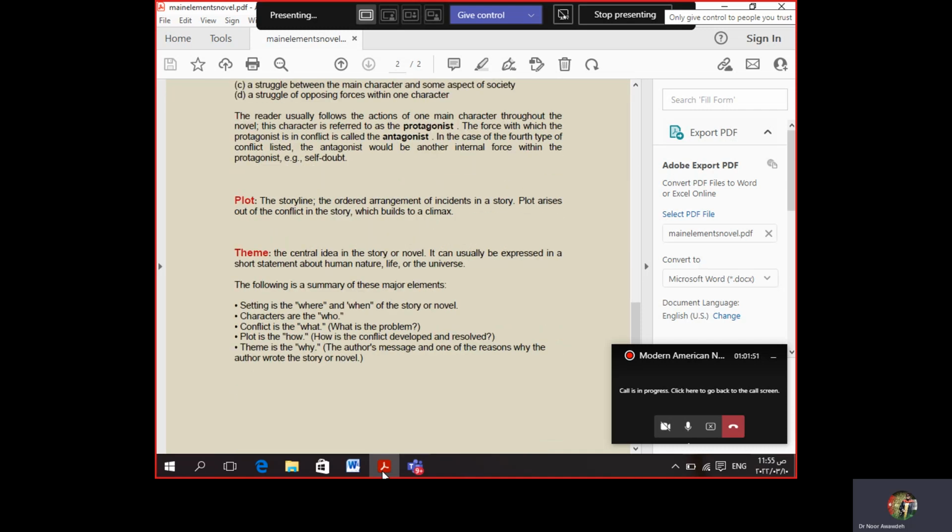Then the plot is also a very important element. Why? Because the plot is a series of events, or the sequence of the events in any literary work. So if I don't understand the plot, if I don't understand the events of the literary work, I will not understand anything. And the theme is also as important as the plot.